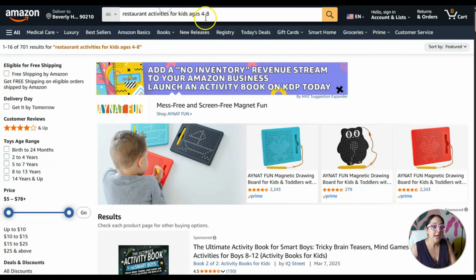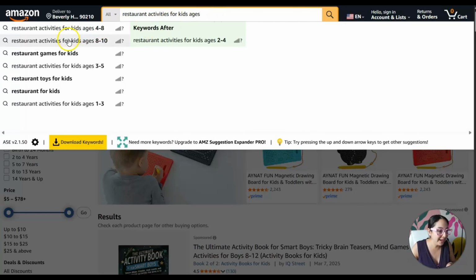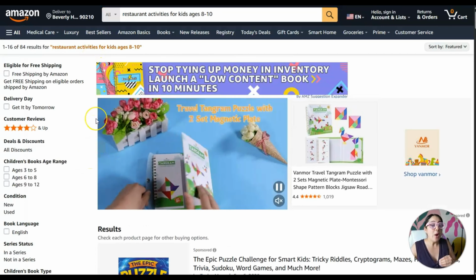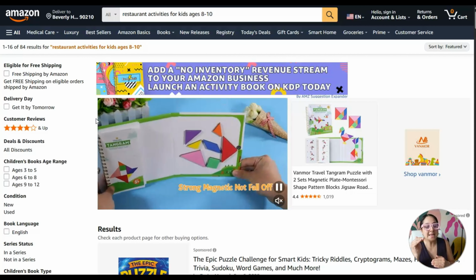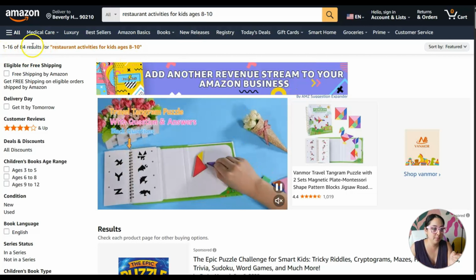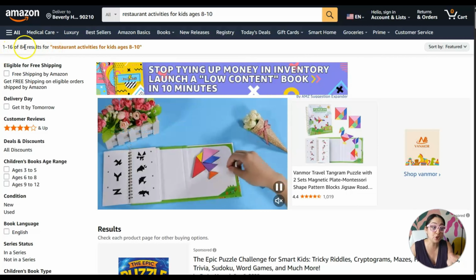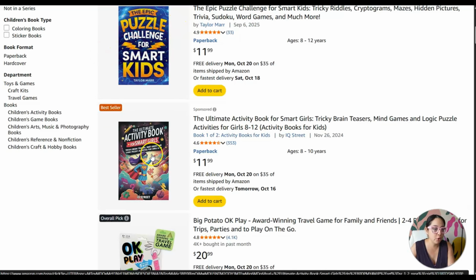This is gold. And before I teach you how to create these types of activity books and the multitude of ways that you can do so with so many different types of tools, I'm going to show you. But first, I'm a little curious. Restaurant activities for kids ages 8 to 10. Okay, I've noticed that every time we go a little bit up, like ages 8 to 10, or maybe teens, or a little bit in the older range, it tends to be a little bit less results, which is good, because that means that there are not a lot of books out there in this niche. It's 84 results. And the epic puzzle challenge for smart kids.